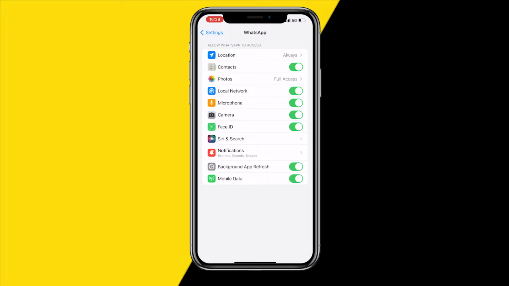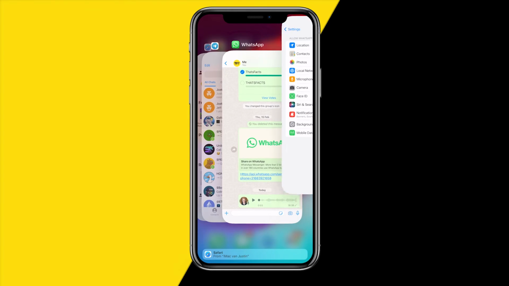So make sure that they are green. So contacts need to be enabled, local network, microphone, camera, face ID, background app refresh, and make sure that mobile data is also enabled. It's really important that all of these are enabled, otherwise it could cause issues with the WhatsApp app. So just make sure to double check that.